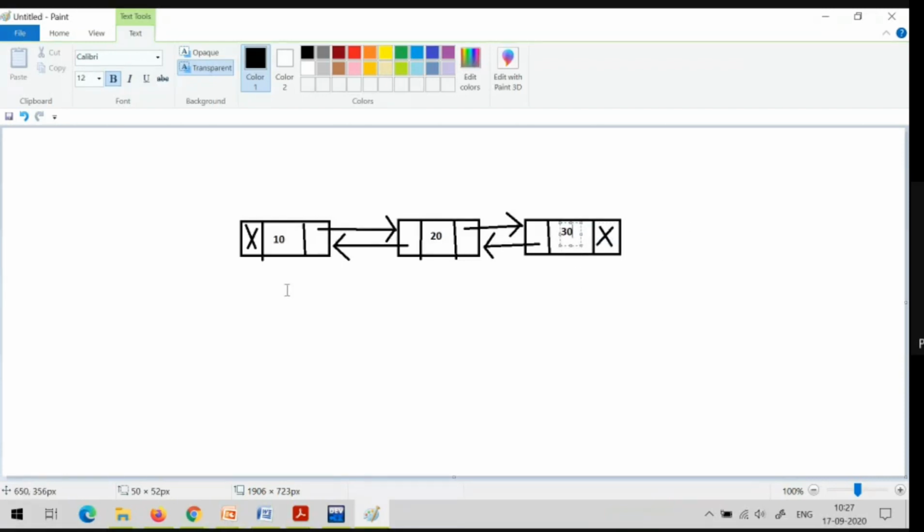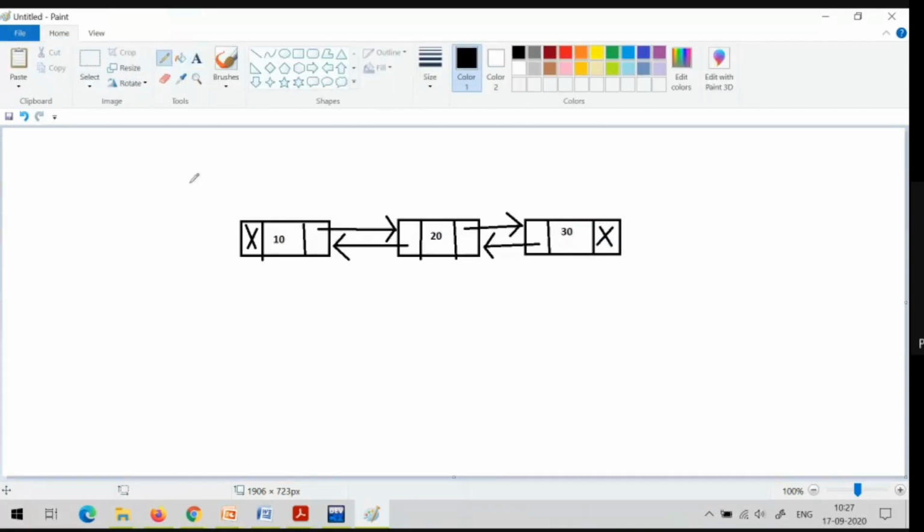So a doubly linked list will look like this. A head pointer will be pointing to the first node, see here 10. For this first node there is no previous node, so the predecessor pointer is null, and its next node is 20. For 20 the previous node is 10 and the next node is 30. For 30 the previous node is 20 and there is no next node, so it's null. Each node in the doubly linked list will have two pointers, predecessor node and next node. So this is how a doubly linked list will look.